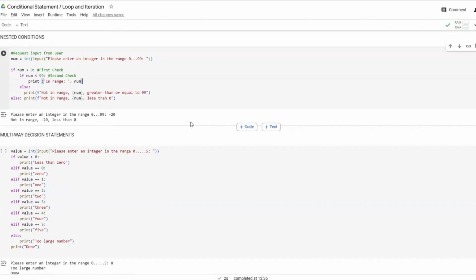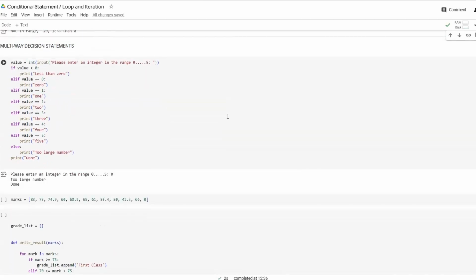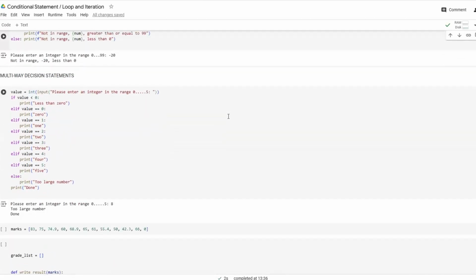Okay, so let's go on. Now we've been able to cover nested conditions, and I gave an example of when you are making a phone call. Now, what if you are calculating a result?